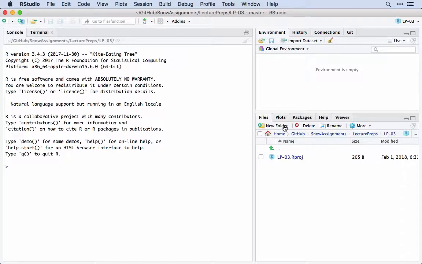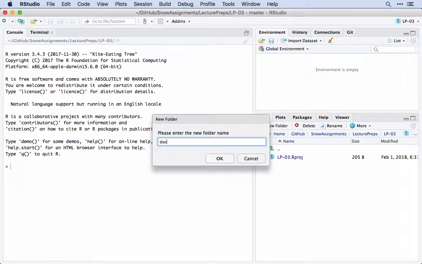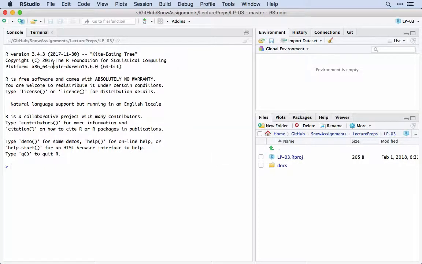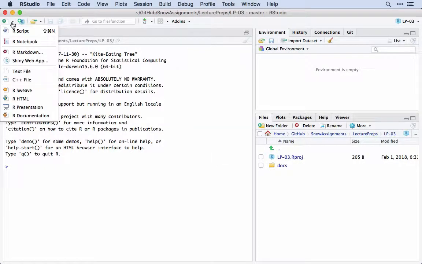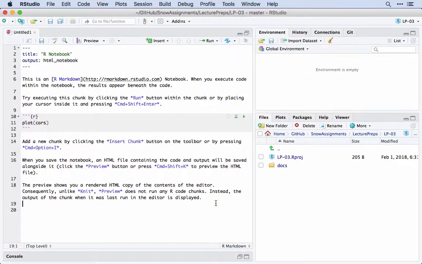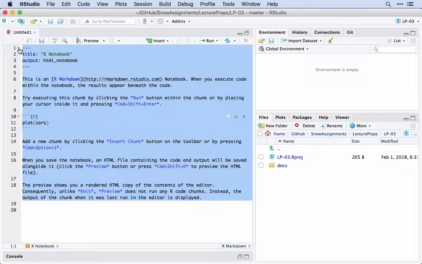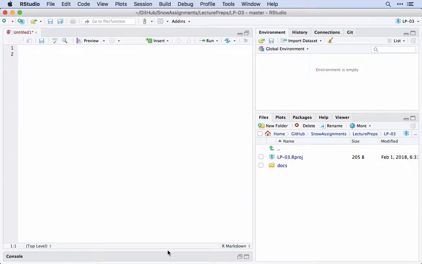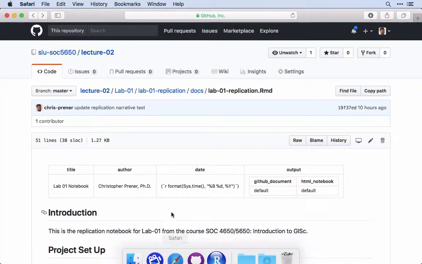I'll also add a new folder named Docs for our files for today's assignment. Next, we'll create a new R notebook. Instead of editing it, however, I'll show you a shortcut that I use. I delete the entire contents and go to my web browser. I have it open to an R notebook that is available on GitHub. This is the lab replication file from Lab01.